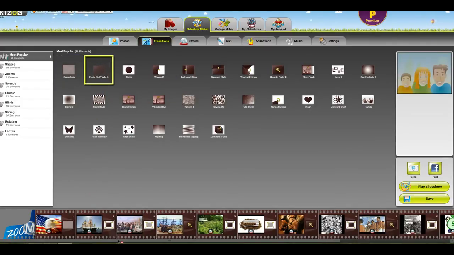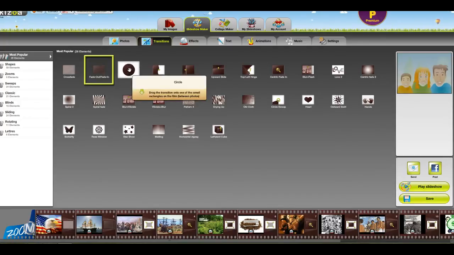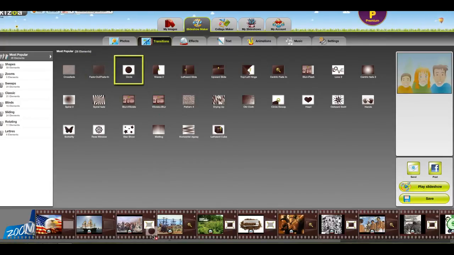I'm going to choose the next transition and place it inside of the box of the next one. And I will choose the circle for the next one. Of course, how you choose to put in your transitions will be completely up to you, and you are not required to put transitions in. So I'm going through each picture and adding different transitions to my slideshow.